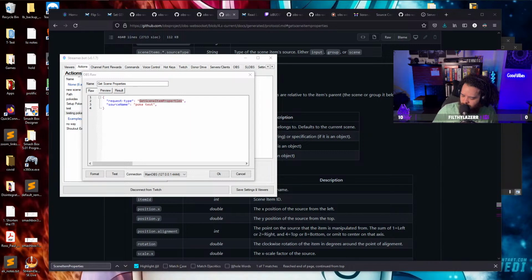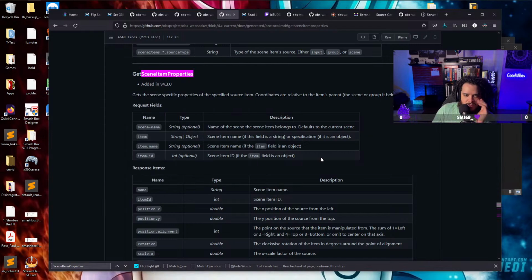Let's do this. Copy into pasta. Of course not. Yeah, I think the problem is that I actually need whatever the heck item is. Scene item name.